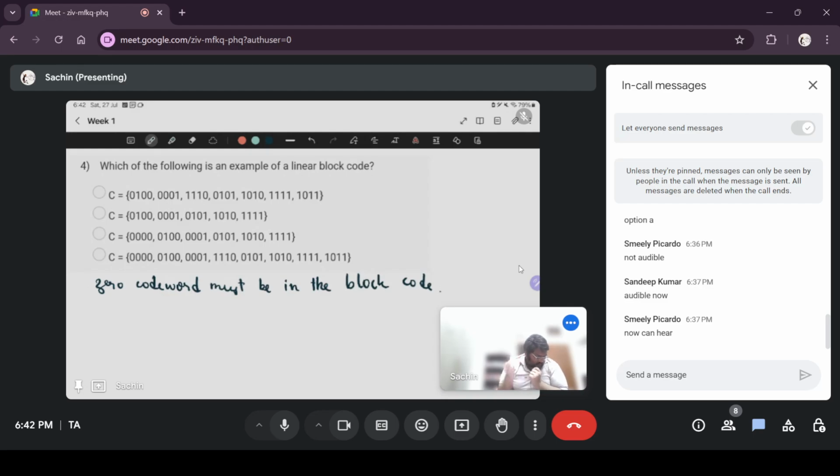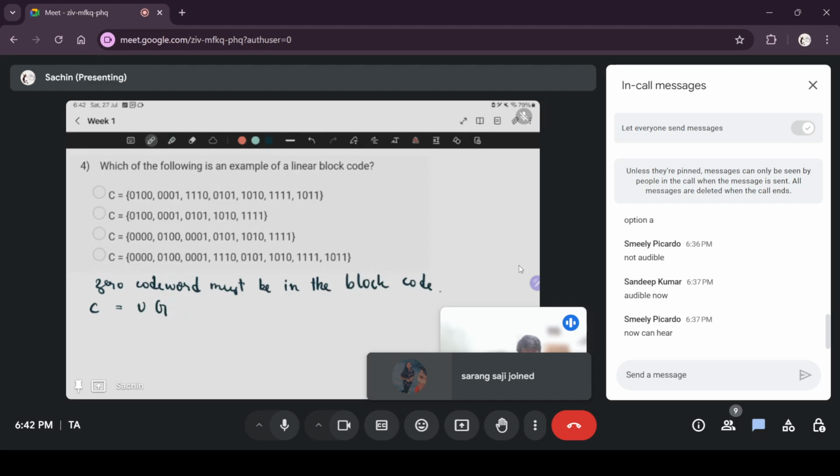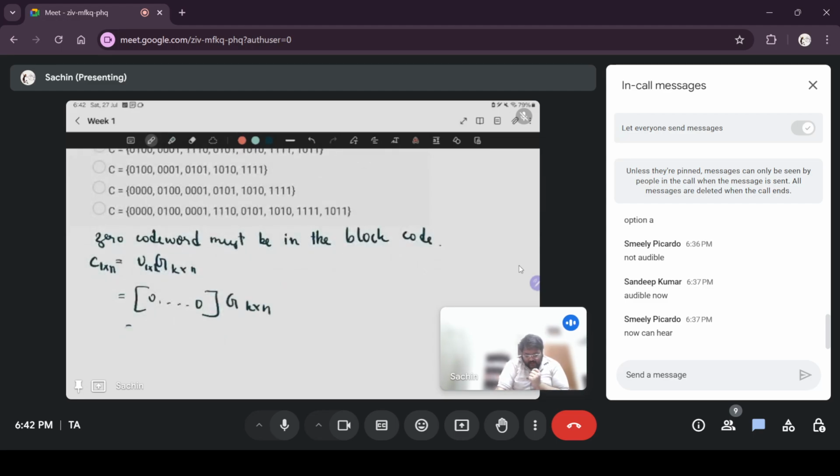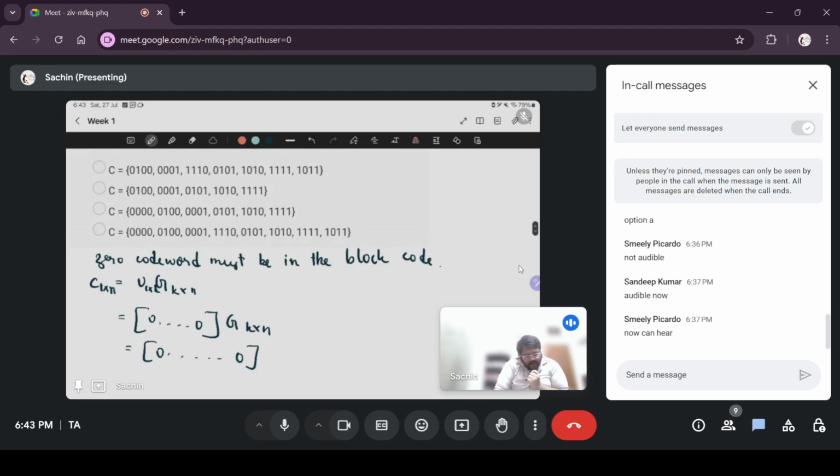And why is this the case? This is because a code word is nothing but some message symbol multiplied by the generator matrix, and each message word must have a corresponding code word. So suppose G is any generator matrix. G is of size k by n, this is of size 1 by k, this is of size 1 by n. So you take the 0 message word and multiply it with any generator matrix. You will end up with a vector of zeros. So this 0 must be a code word, and this is true for any generator matrix. So that's why every set of code words in a block code must contain the 0 code word.